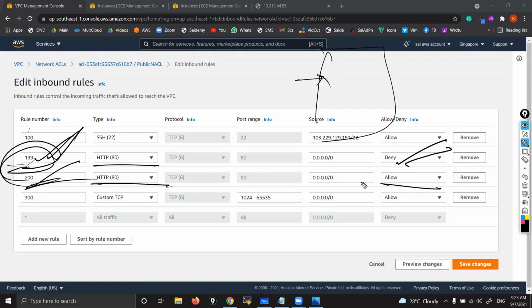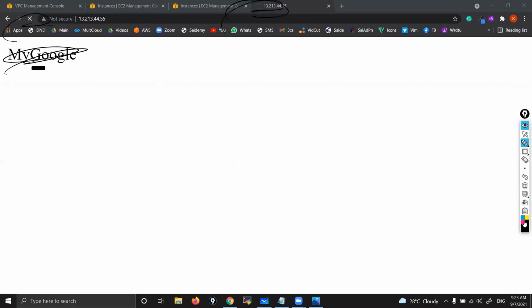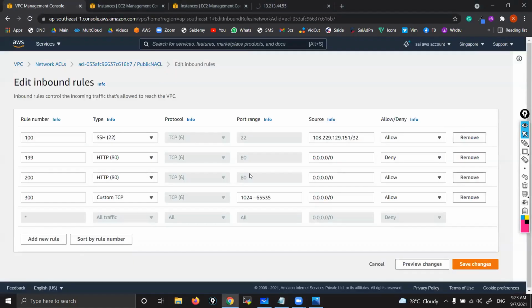After that, if you give a bigger number, that rule won't even be considered. Small number rule will have highest priority. That's why now it is deny. Refresh. So it is not working. Focus not here, focus here. You can see it is being loaded, it's being loaded. Correct? It's not working, right? So that is how it works. Small number rule will have high priority. Okay. So this is how NACL works on this concept.